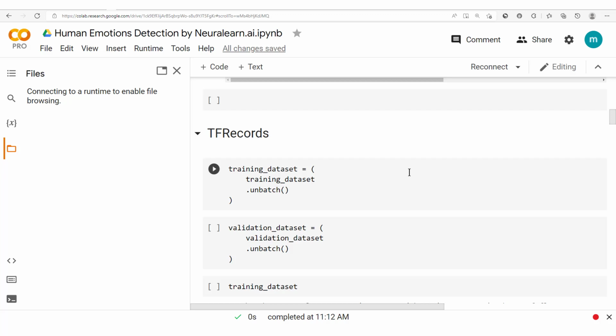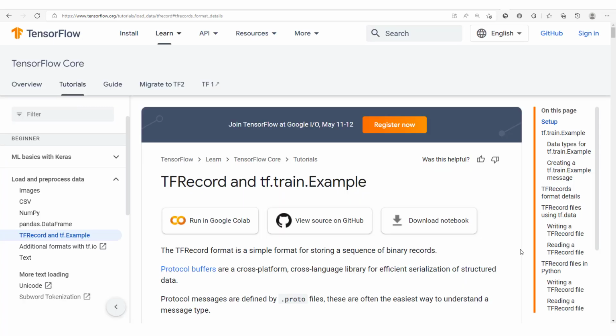Hello everyone, and welcome to this new and exciting session in which we are going to treat TensorFlow records. TensorFlow records help us build more efficient data pipelines as they help us store data which we are to use to train our models more efficiently, and also they help in parallelizing the reading of the data, hence helping in speeding up the overall training process.